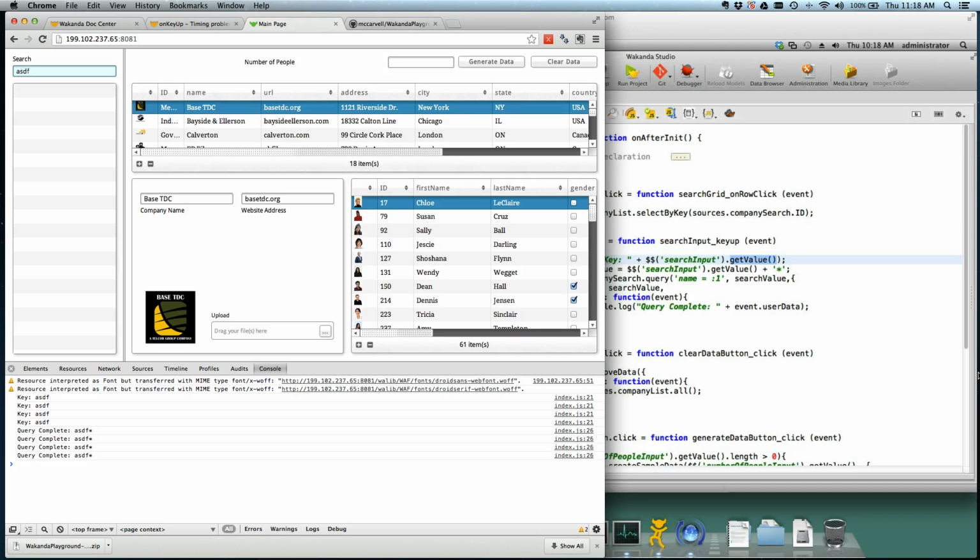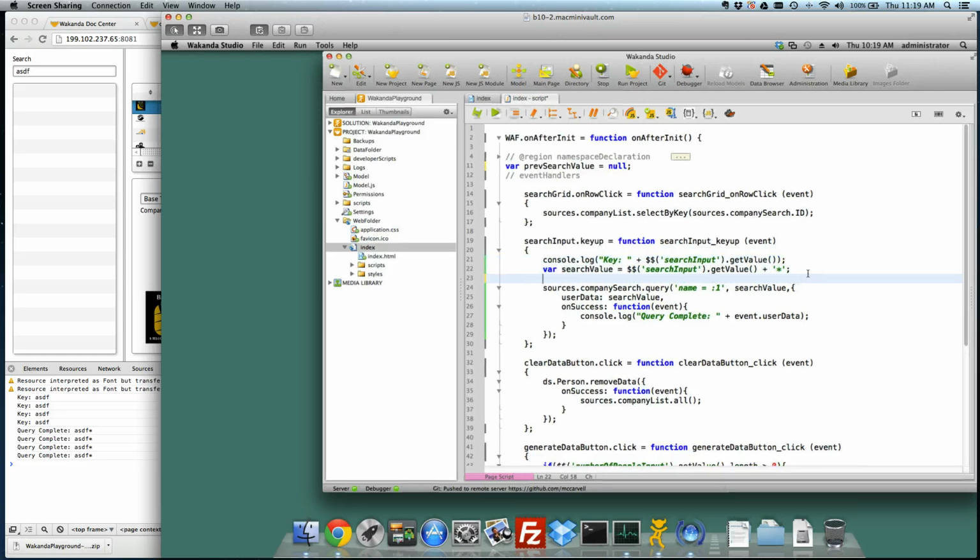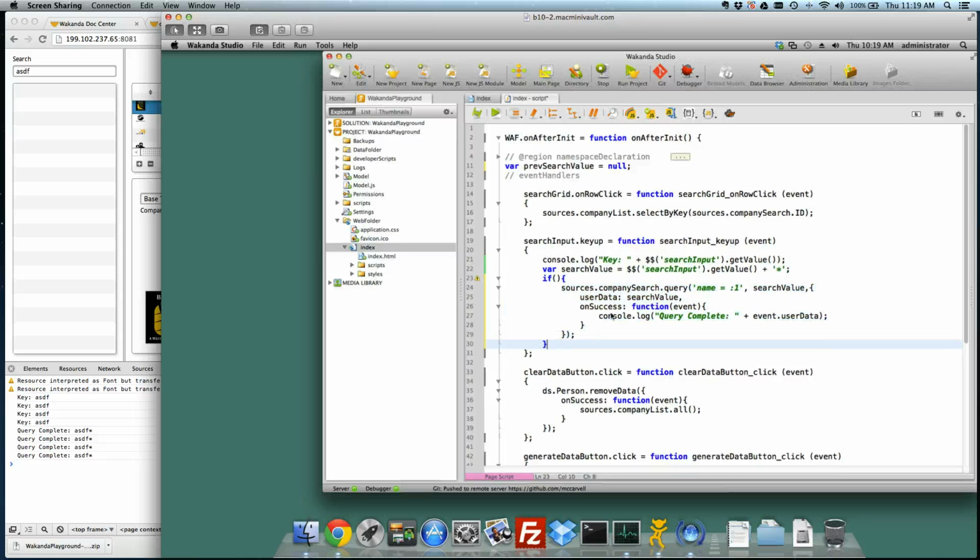So we're going to fix that, and we're going to save ourselves. We're going to go to 1/4 of the server load. We're going to go var previousSearchValue, and we'll just make it null to start. So I'll declare it up there. Then in here, before we do the query, we're going to actually do an if statement, and we're only going to fire this query if it's a new query.